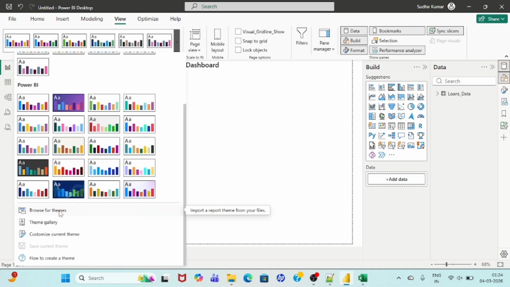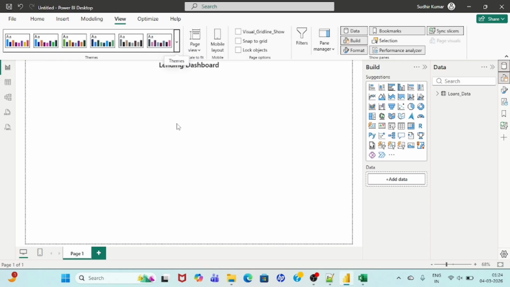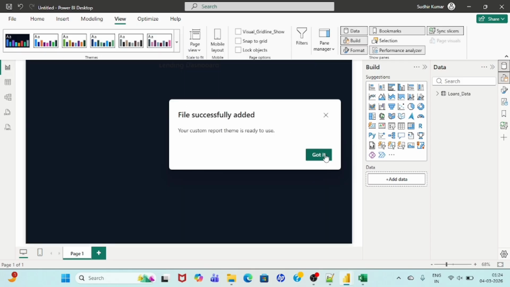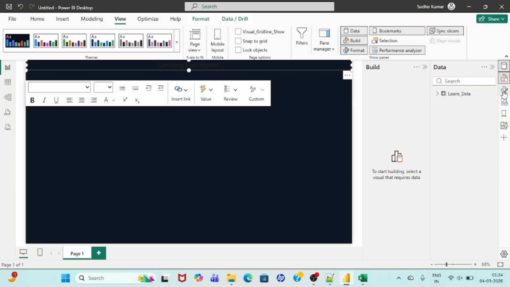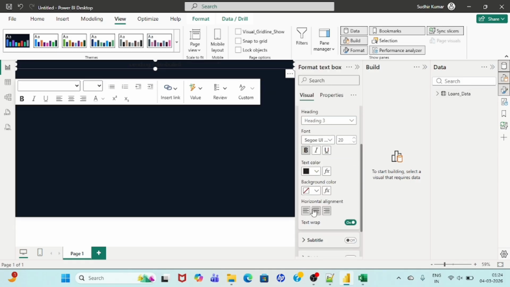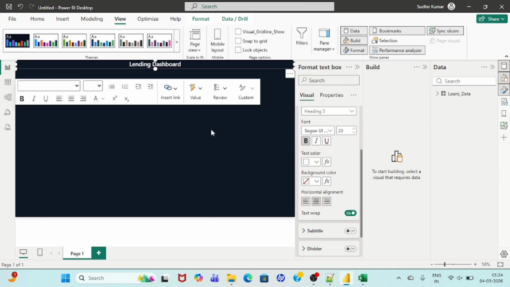Now I have also designed a theme for this dashboard. So I'm going to import that theme. I'll put the link of the dataset and theme in the description box, so that you can use them at the time of developing or doing the practice at your end. So click on open and the theme will be applied automatically. See this, file successfully added, and I got it. Just click on got it. Now this text is not reflecting, so we have to click on this, click on format and change the color. We can select white. Now it is reflecting, right? So done.